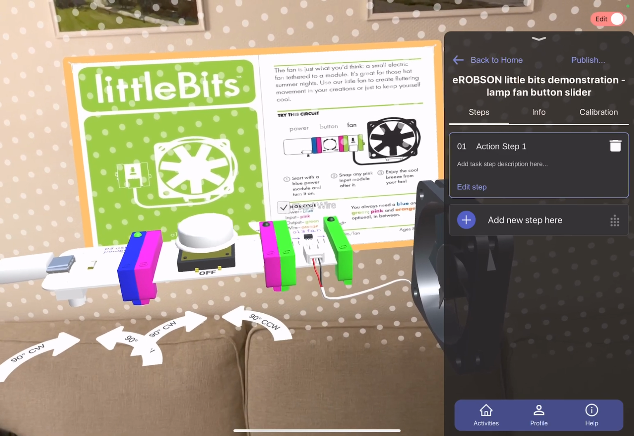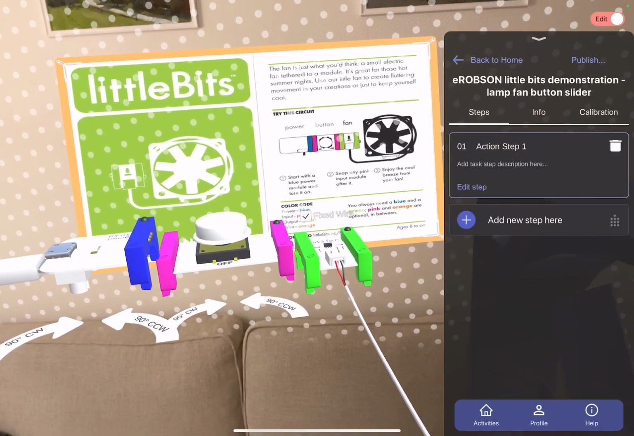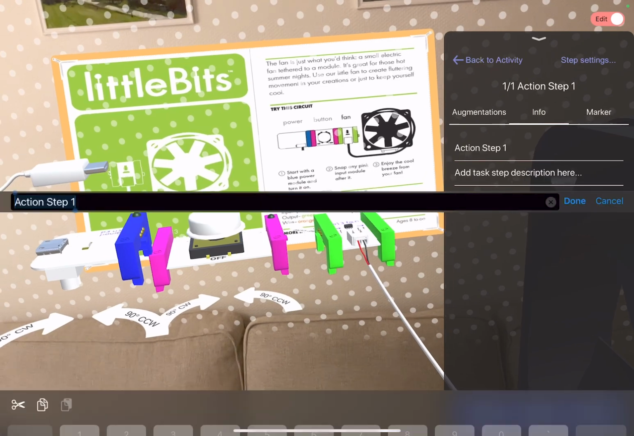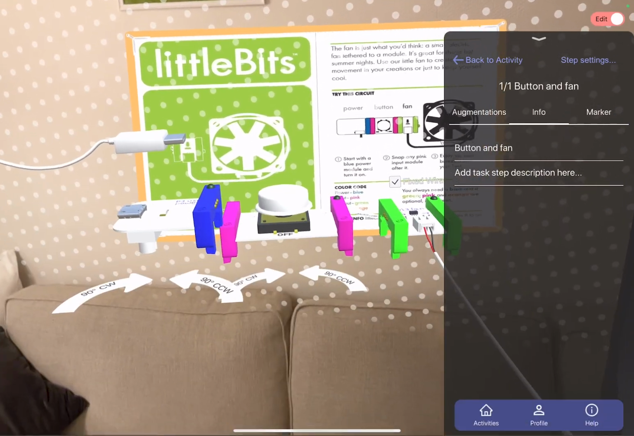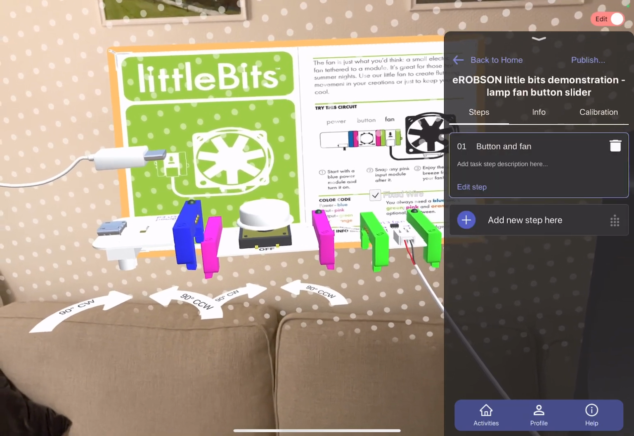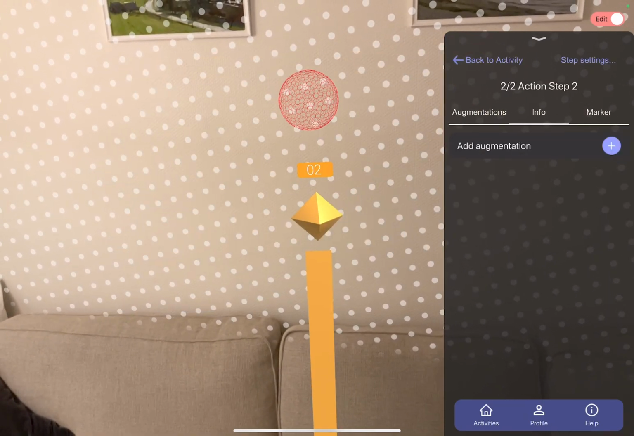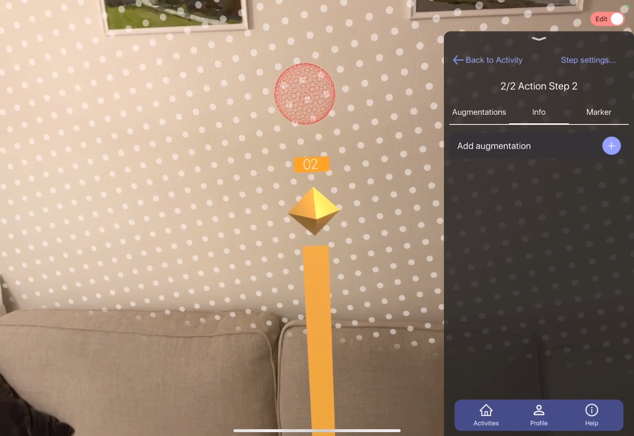Let me now go back to the list of action steps in my activity, and I have been working in step number 1. Let me give it a name, button and fan. And in my learning activity, I can add as many of the steps as I need. So let's add another one.